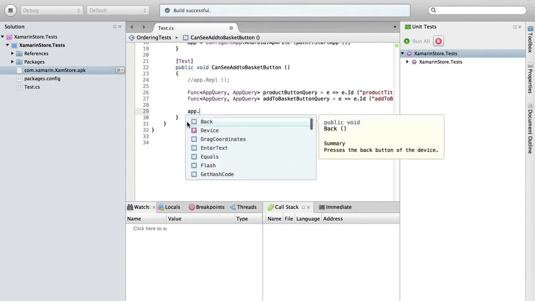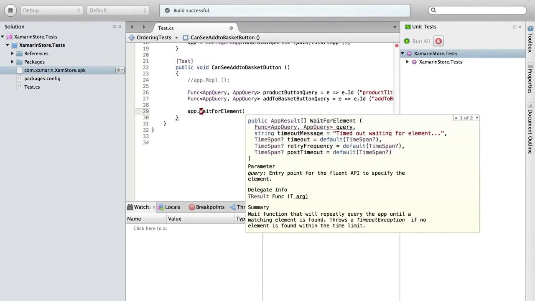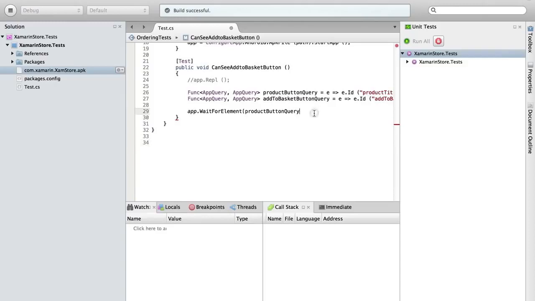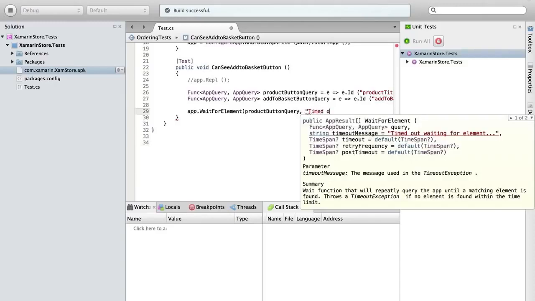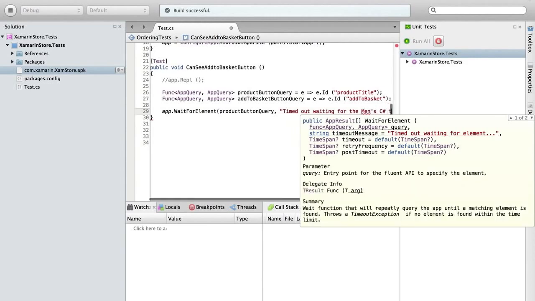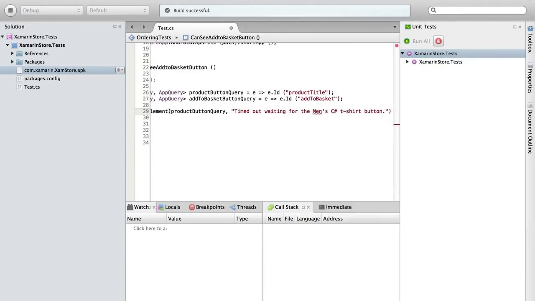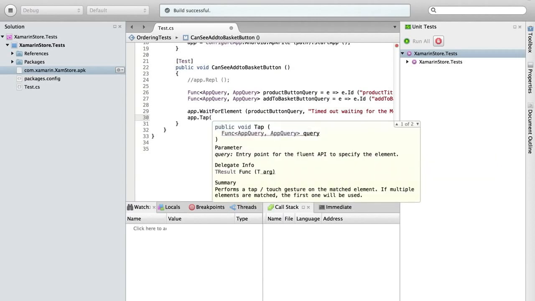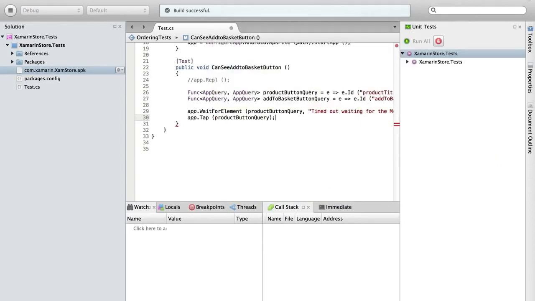It's this easy. You just do app.wait for element, and then you give it the query that you want to wait for. And then you can also give it an error message. For example, timed out waiting for the product, for the men's C# t-shirt button. And that information will be surfaced in Xamarin Test Cloud, which means that you have total control over what you see as far as error results go. So now that we've waited for it, we can tap it, and we just use the same query. Very easy. And then now we're on the next screen.